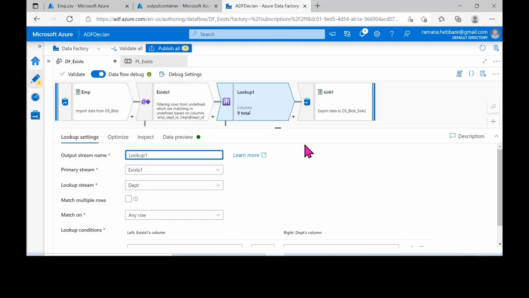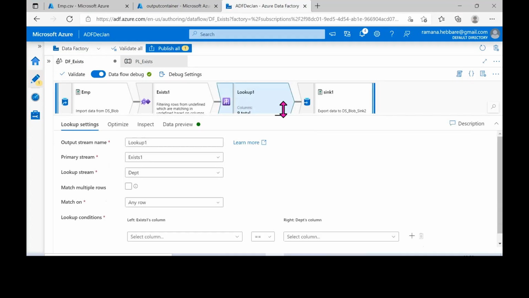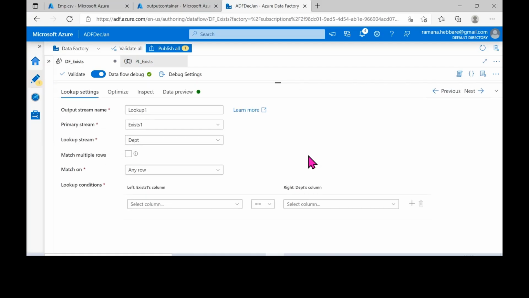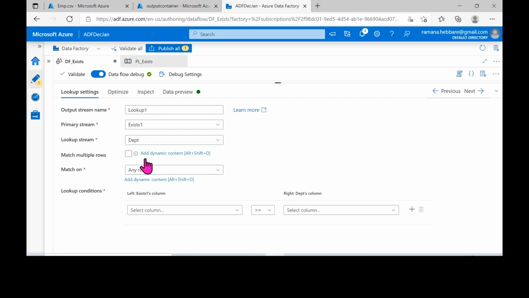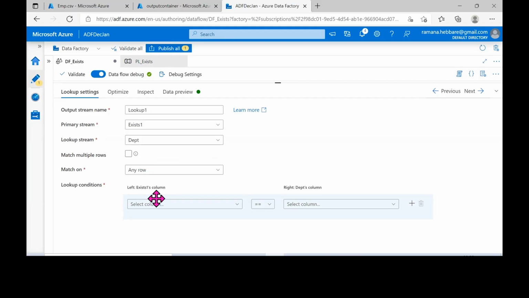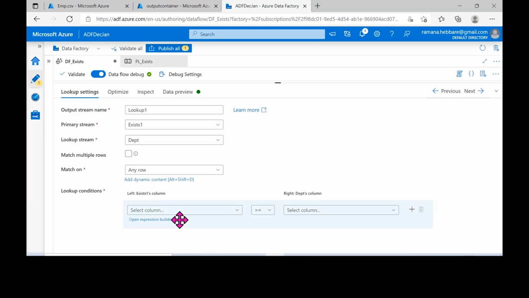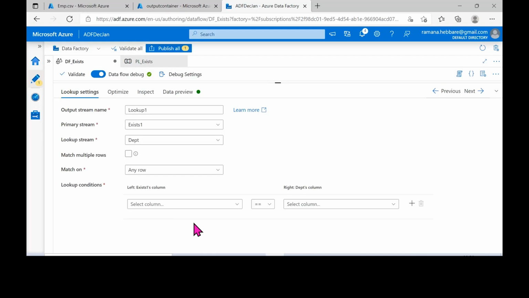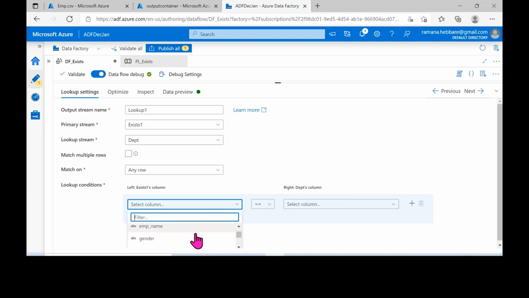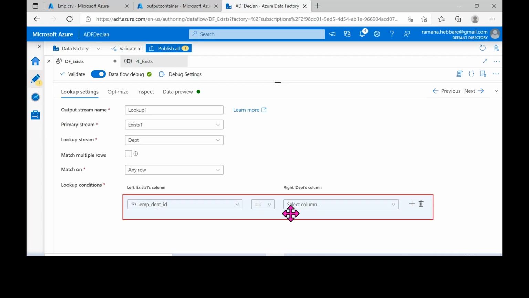So let me execute it and show you. Okay, so here what do you have? You have match on any row, lookup stream, primary stream, this all we have. Here we should write a condition. What is the common column here? Department number, right? Here I have employee department number, and here I have the department table's department number. So let me choose the appropriate column name. This is the one. And here I have my department ID.